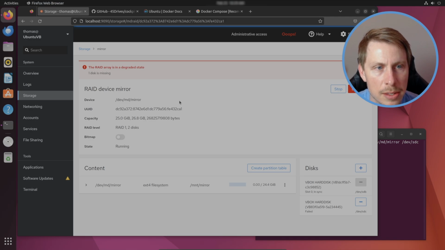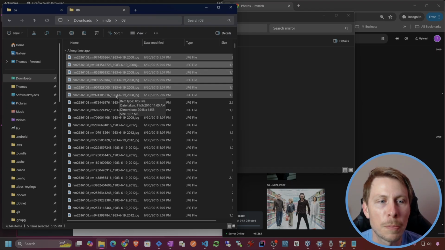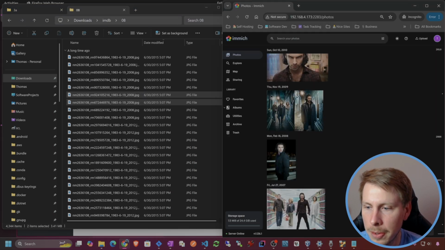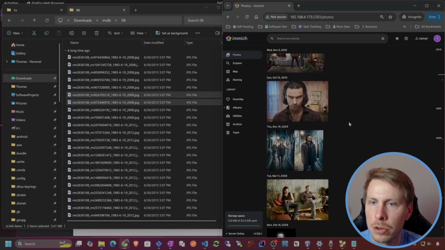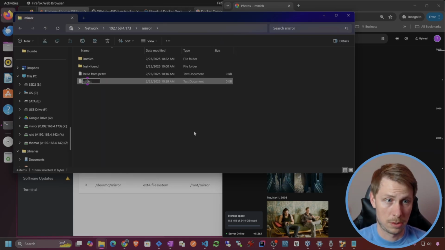And if we go to our RAID array, we see that it is in a degraded state. So we can see one disk is missing. This one says failed down here, so that is not good. However, does it still work? Let's do a couple more images. Okay, so let's just drag these into Immich here. Uploaded, cool. We've got some more images. I'll even create a file in here. Still works.